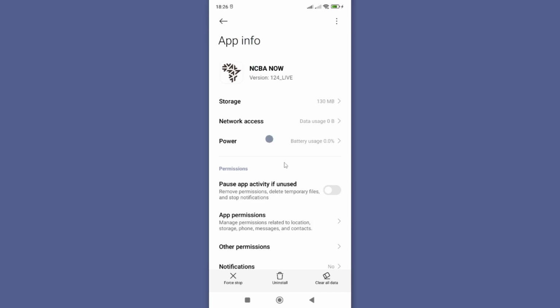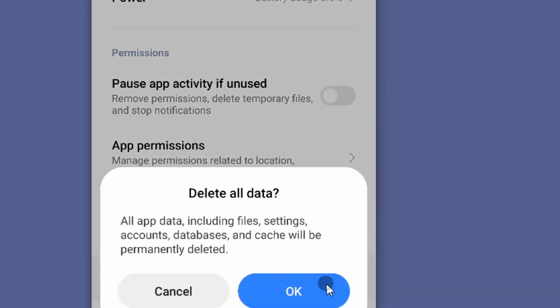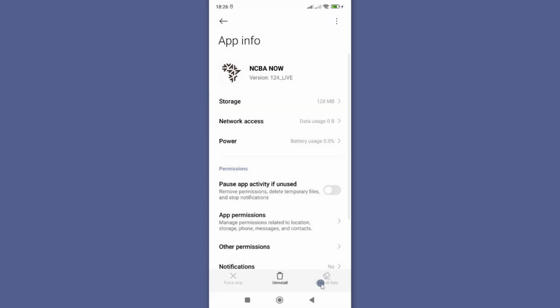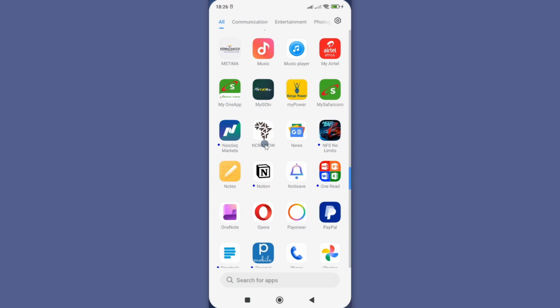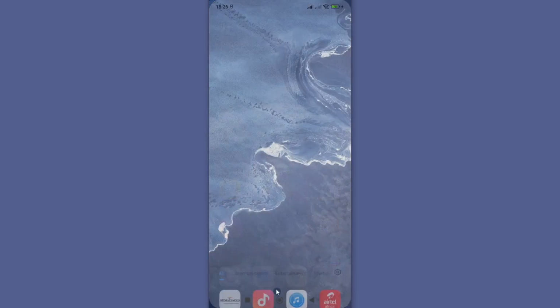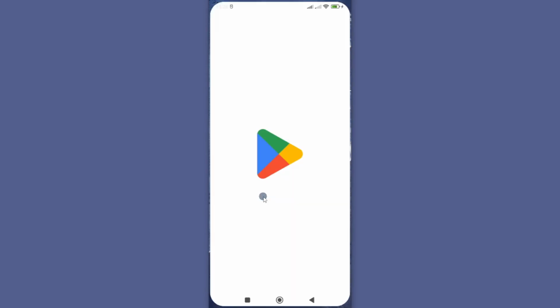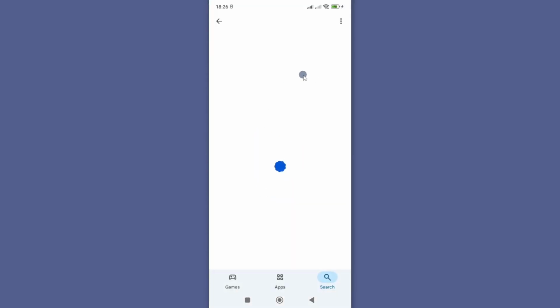However, if it doesn't, go back to app info and this time round, clear all data by just tapping on this and confirm by OK. However, at this point, if you still have challenges, then look for any update from Google Play Store or App Store and find out if you have any update, and then update your app to the latest version.